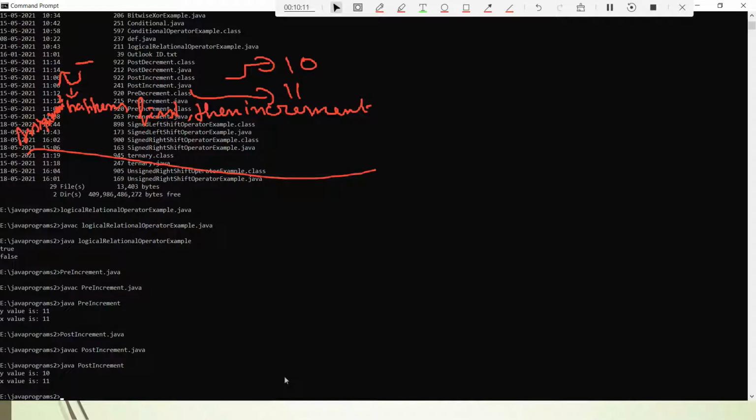So can you see, as I told, we have checked it here. X is 10, y is 11. Same thing happened. Sorry, y is 10 and x is 11. The first statement was y, so y is 10 and x is 11. That is what we got.